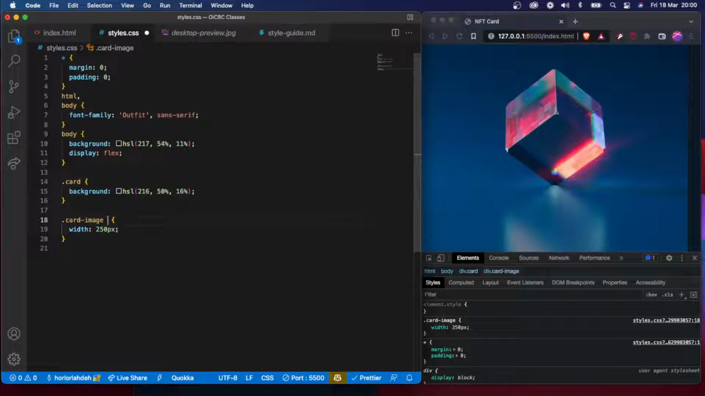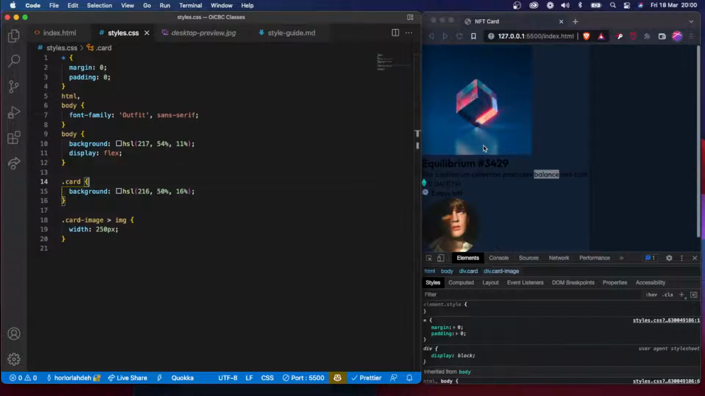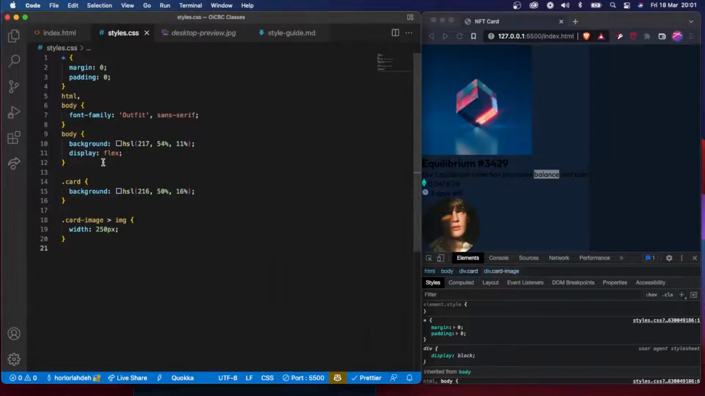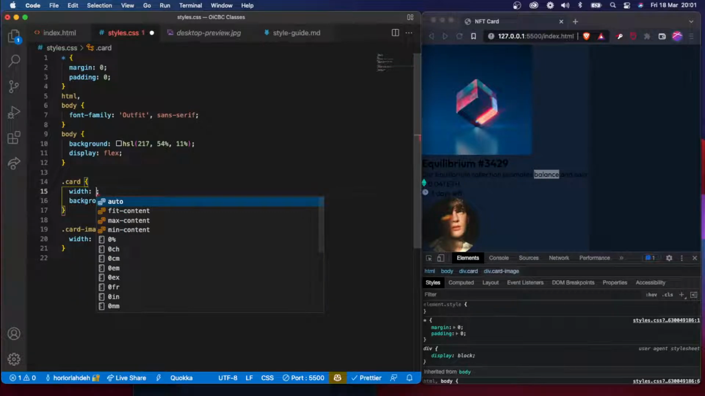So I'm going to select the image element, and this pertains to the image element directly inside of the card image. When I do img and save it, our image should look smaller now. So we have this now, and what we can now do is tweak the width of our card itself. Let's say the width of our card should be 250 pixels.